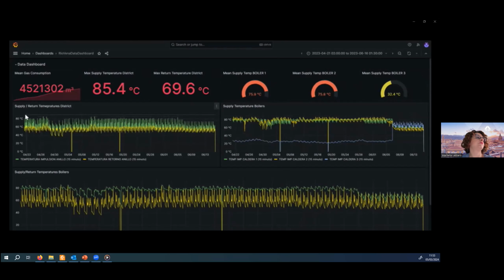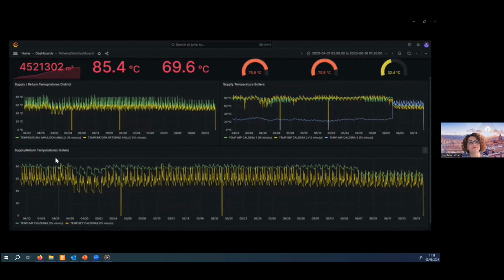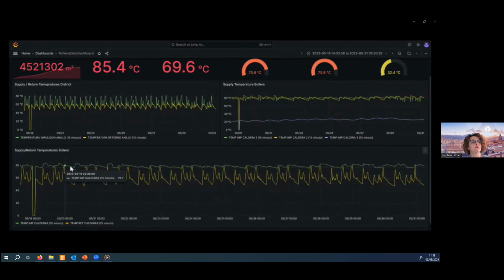In this case, we have selected the comparison between the supply and return temperatures of the district. The plot showing the supply temperatures of the boilers, and the last plot showing the comparison between the supply and return temperatures of boiler one and boiler two for the selected period. To zoom in on a selected period, the user simply has to select a slice of the plot to highlight the situation during the selected time slot.